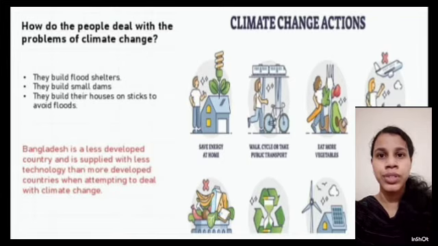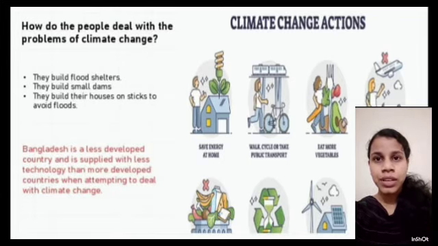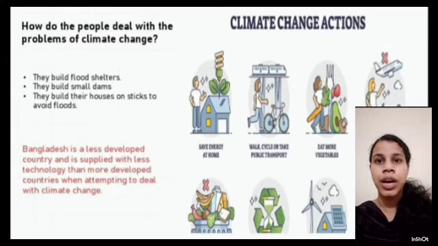How do the people deal with the problems of climate change? They build flood shelters, they build small dams, and they build their houses on stilts to avoid floods. Bangladesh is a less developed country and is supplied with less technology than more developed countries when attempting to deal with climate change.